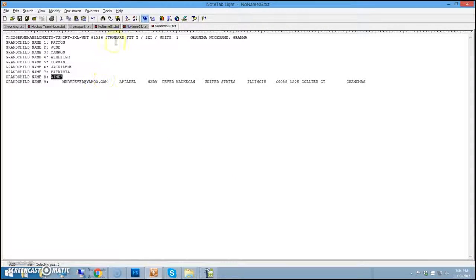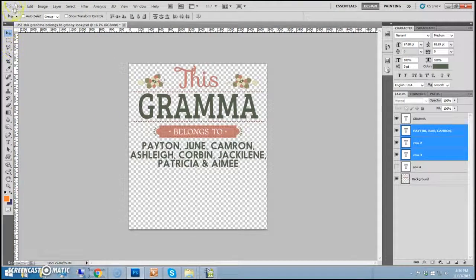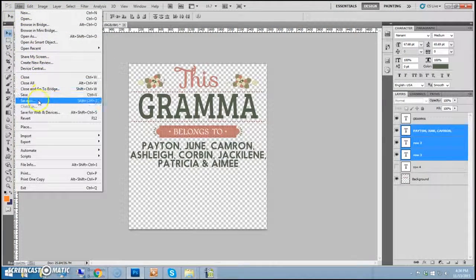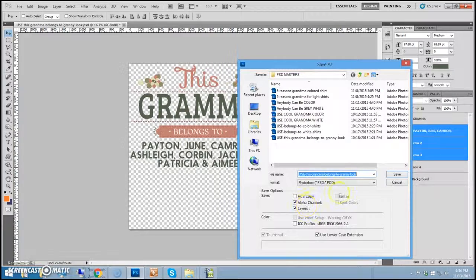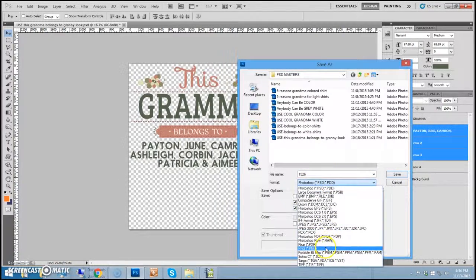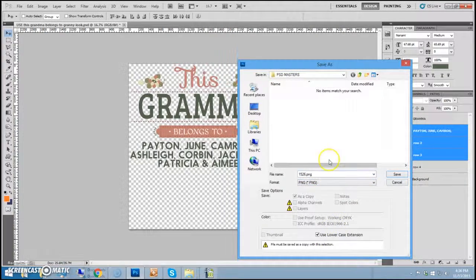Now, I come up here, and I copy this. I'm going to copy that code, that's the order number, and I'm going to save as. I'm going to put the order number in, I'm going to name it PNG, and I'm going to make a folder that I'll remember where it is. I'm just going to call this orders. I'm going to hit OK. I'm going to put it in here. Now we're going to put 1526.png in here.